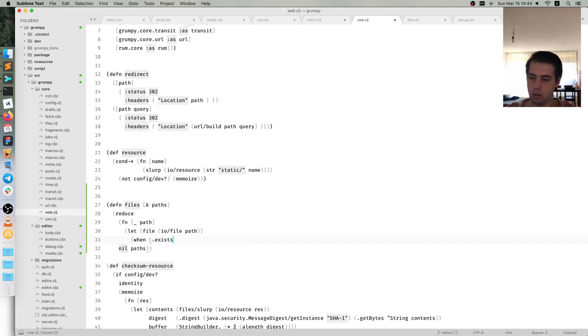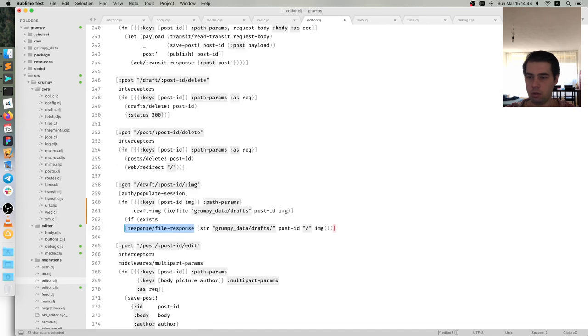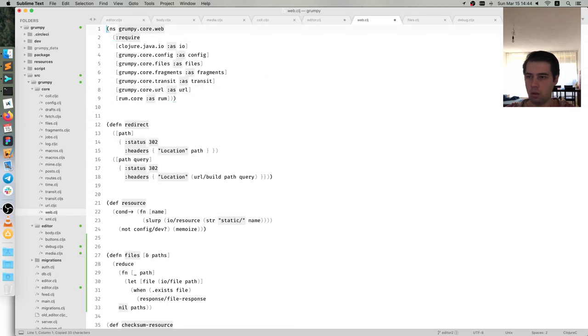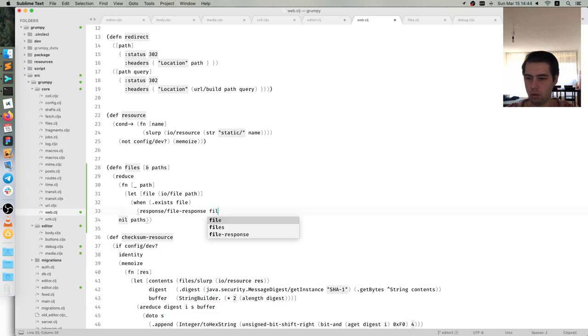When exists file, we have to go and return response, file response. We have response in here. What is response? Anyway, yeah. And we also have to call reduce. Alright, so return the first one that matches. If none matches, we return probably something like this.